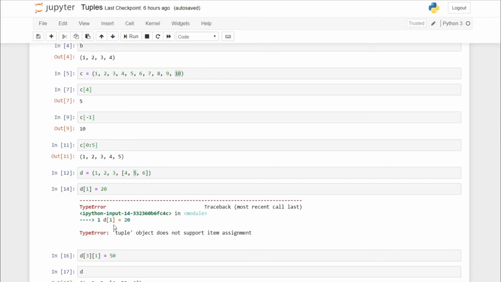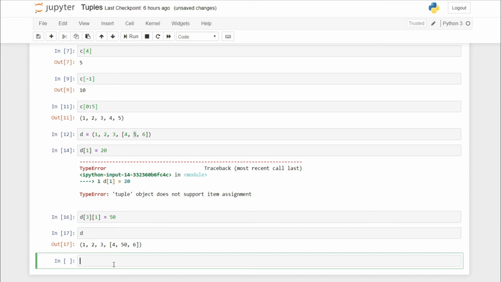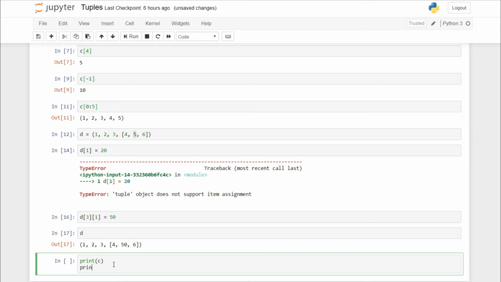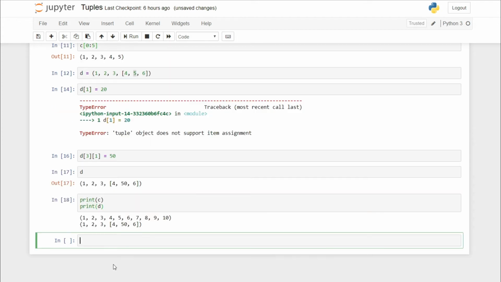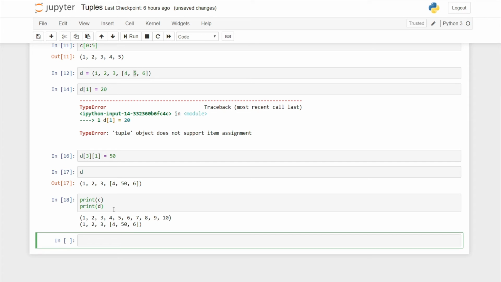For example, we want to concatenate c and d, so first of all let's print c and print d. Now you can see c is this total thing, 1 to 10, and d contains 3 integers and 1 list. So now if you want to concatenate these two tuples, you can do it just with a plus symbol. So for example, e equals c plus d.